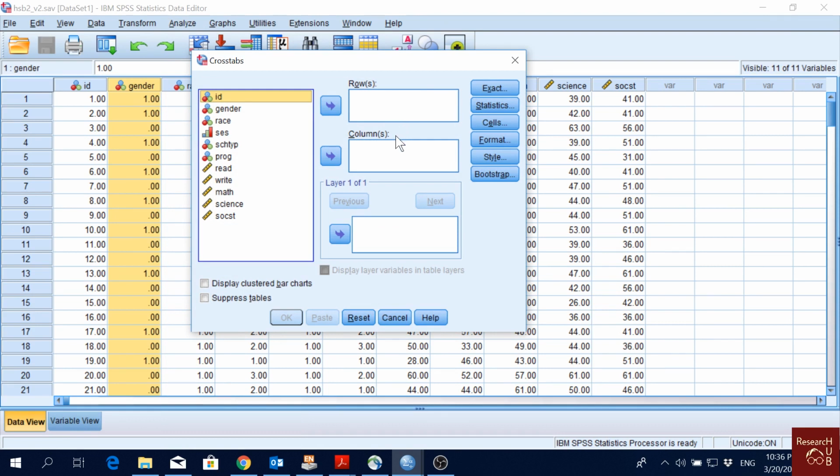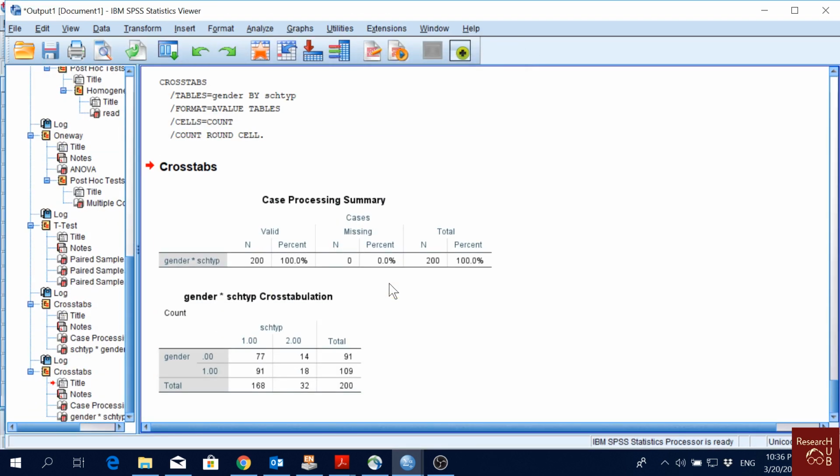Normally, I'll put the outcome, which in my case is school type, on the column, and the categories on the row. If I now click OK, what we will see is the observed values for these two groups. Let's click OK and see.